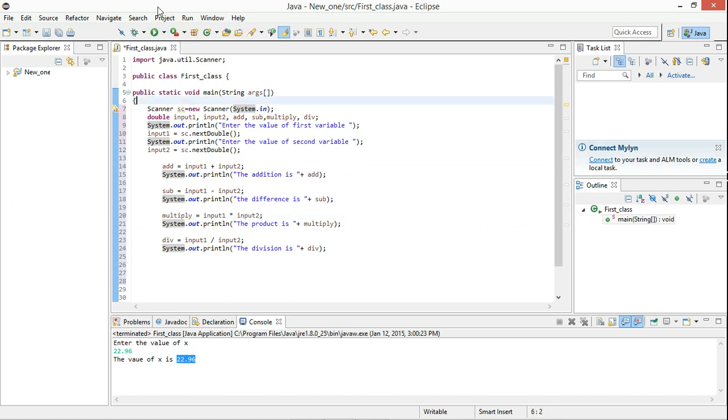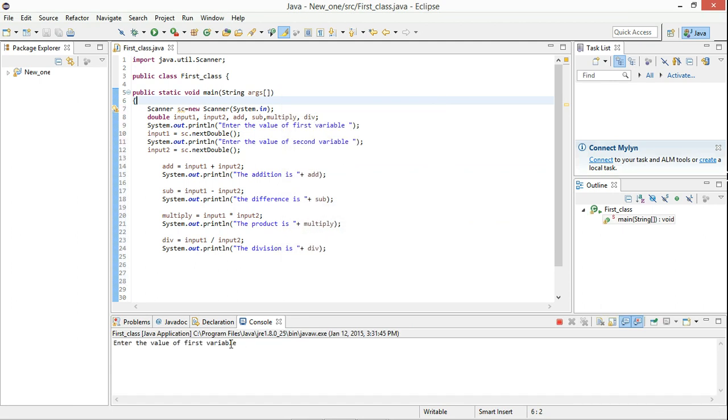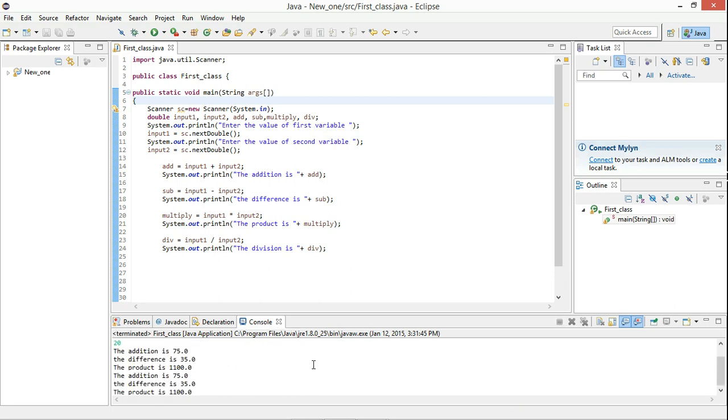So let's run it. Enter the value of first variable. Let's enter the value of first variable as 55. Then enter the value of second variable, let's say 20. And it gives you everything. The addition is 75. The difference is 35. The product is 1100, and the division is 2.75.